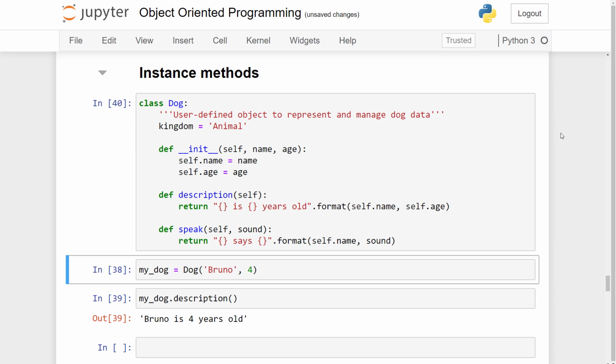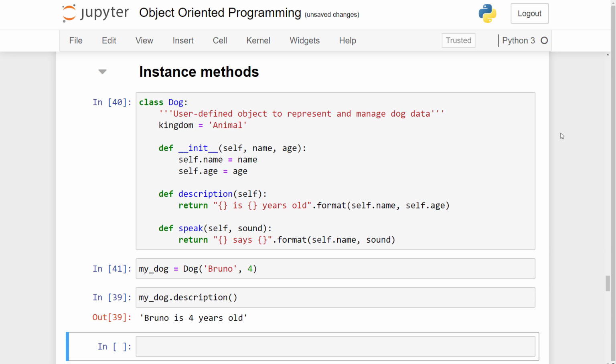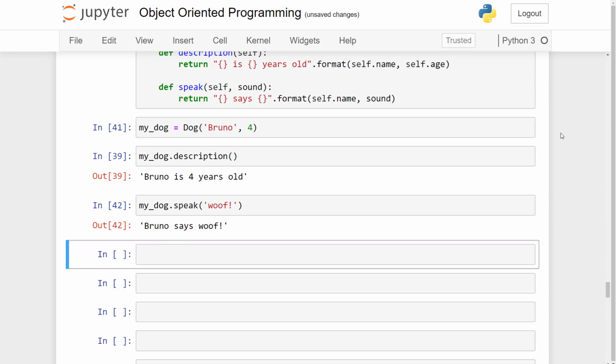So if I now rerun this class definition, and then rerun the instantiation of the my_dog variable, you can see that when I put my_dog and then place a dot, we can now access a method called speak. And if I access speak, inside parentheses, we need to provide an argument which refers to the sound parameter. So I'll simply put 'woof' in single quotes. When I now run this method, you can see that Bruno says woof.